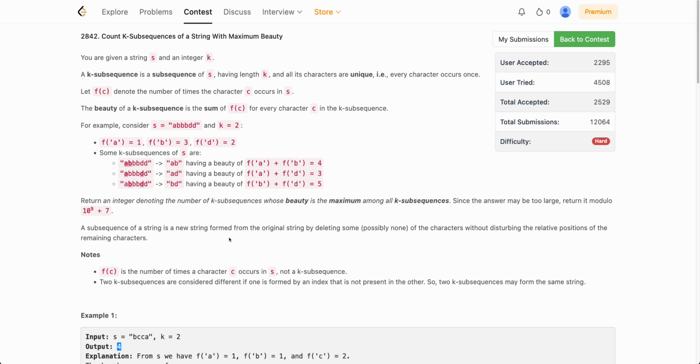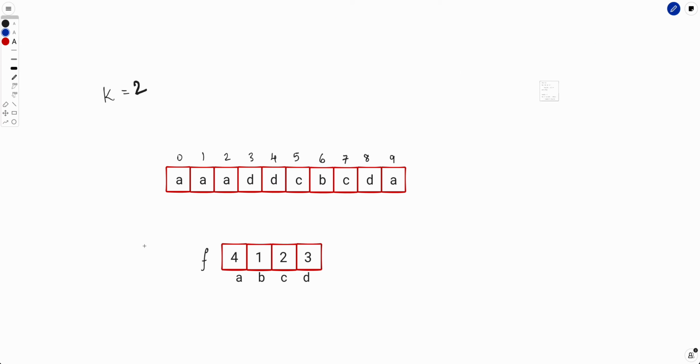Now we want to maximize the beauty, right? We want the number of subsequences which have the maximum beauty. So we want to maximize the beauty. In other words, we want to select 2 characters such that their summation of f is maximum possible. So in this case, we want f of x plus f of y, or you want to select two things x and y such that f of x plus f of y is largest possible, right? And x can be anything between a, b, c and d, and similarly y can be anything between a, b, c and d.